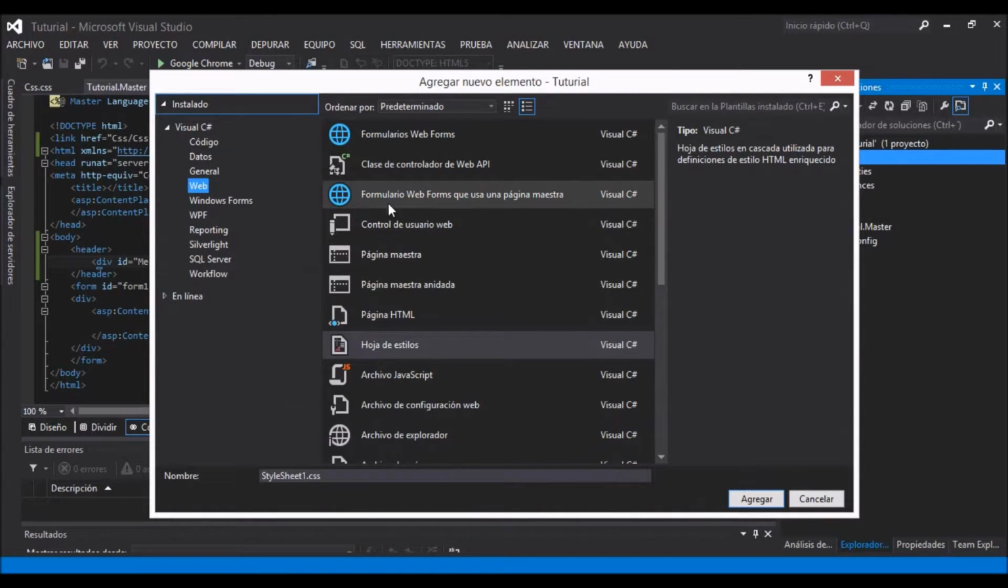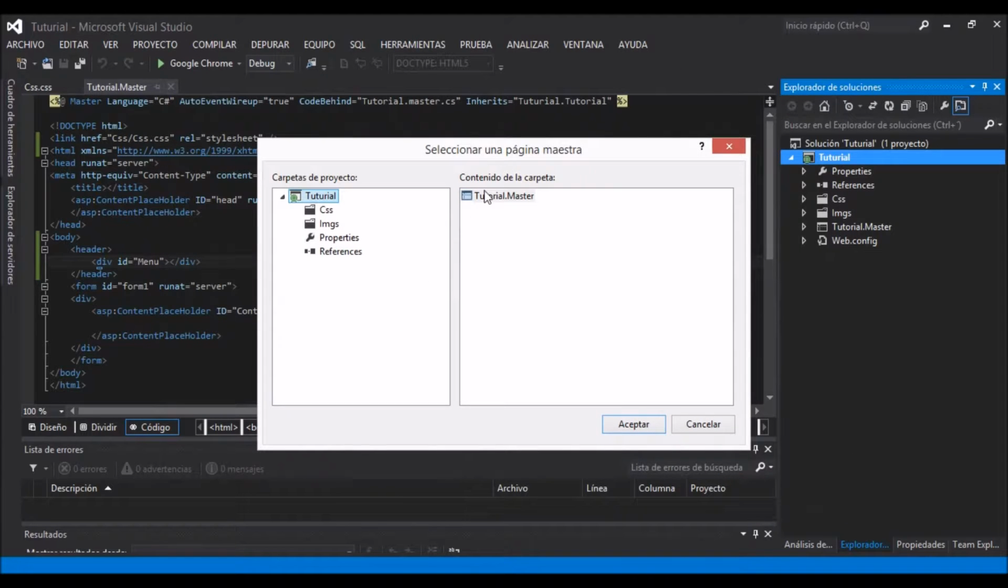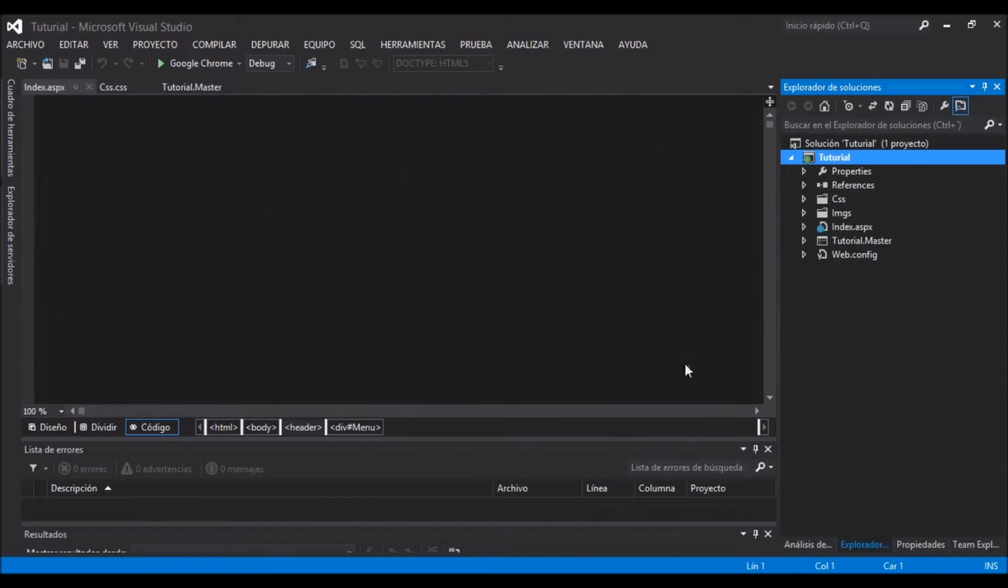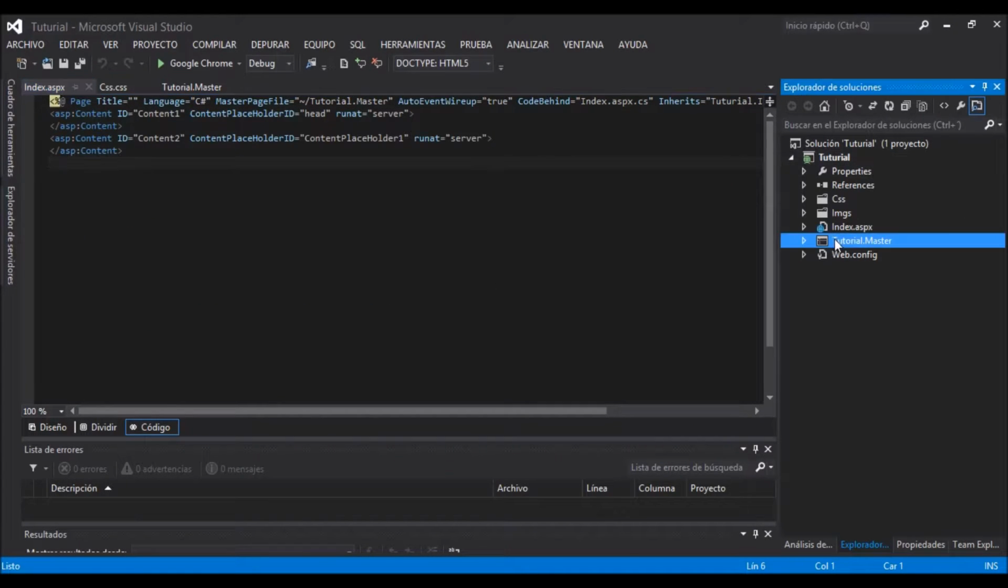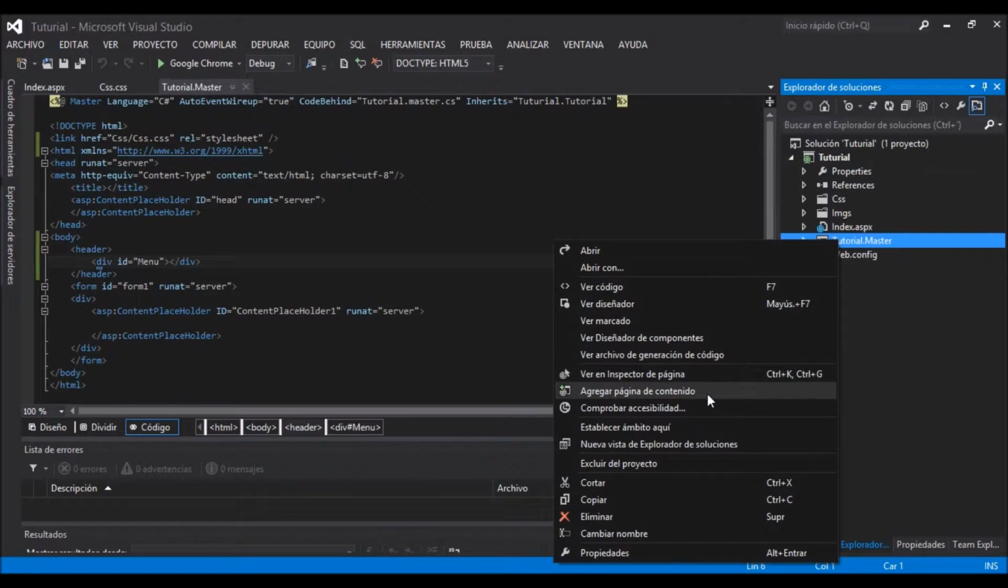So right now I'm going to add a new element, and I'm going to select a web form using MasterPage. I'm going to name it index. I'm going to select our MasterPage. You can use more than one MasterPage, and you just have to select which master page you want to use. I'm going to set them as the main page.